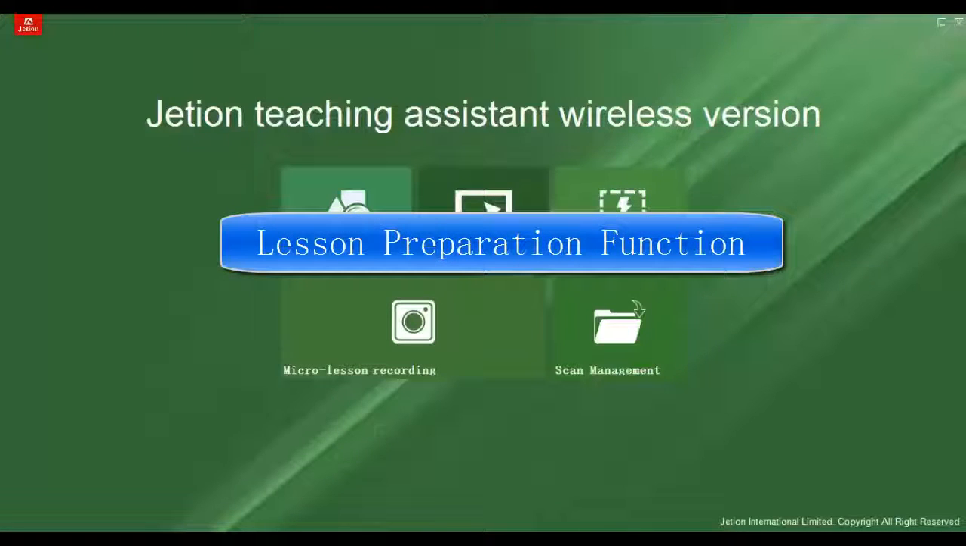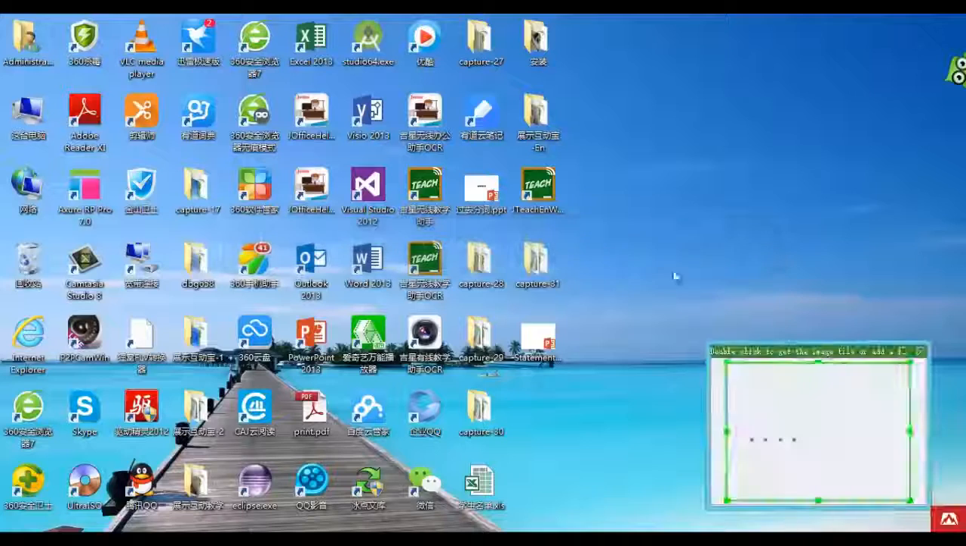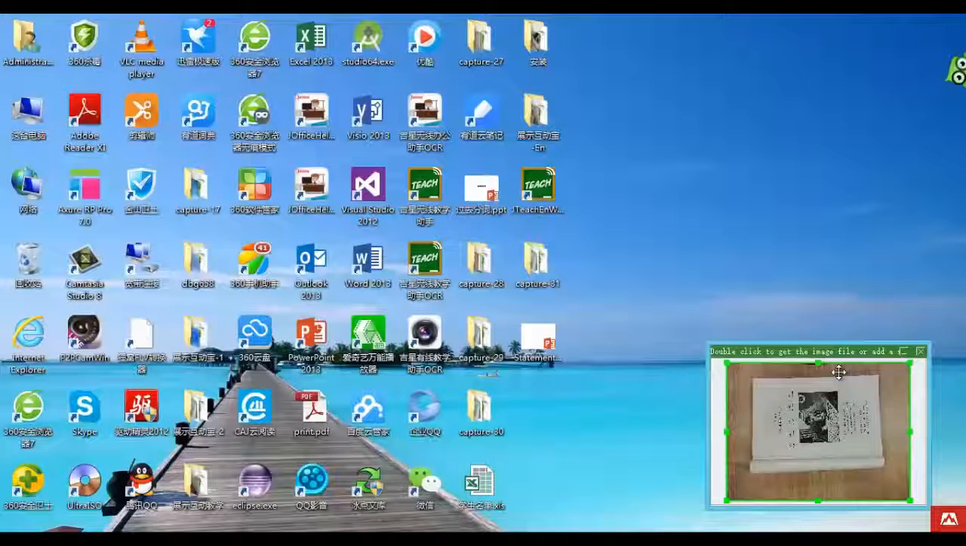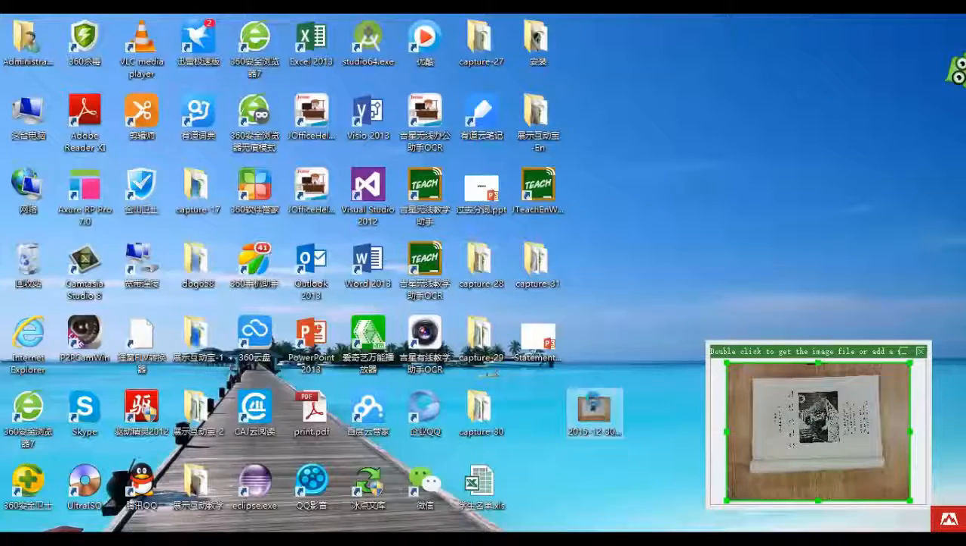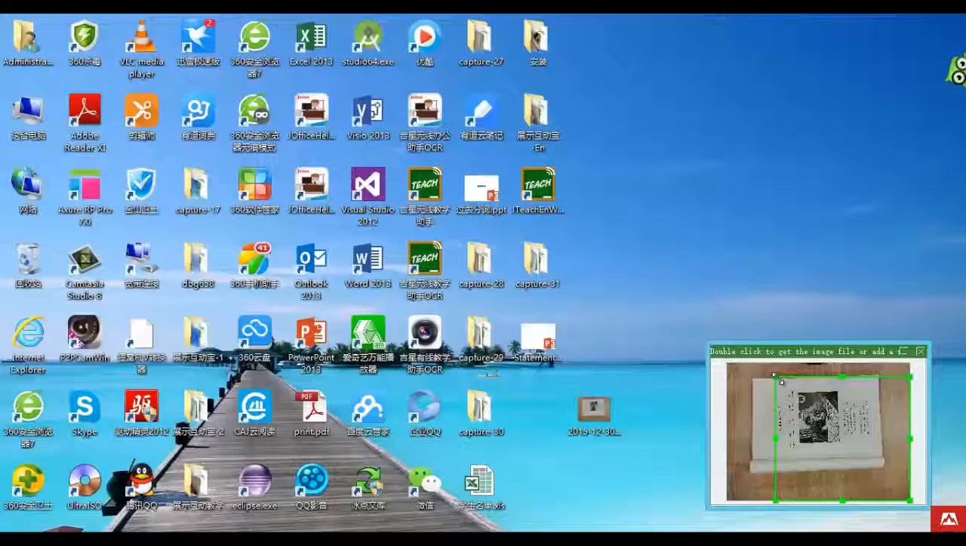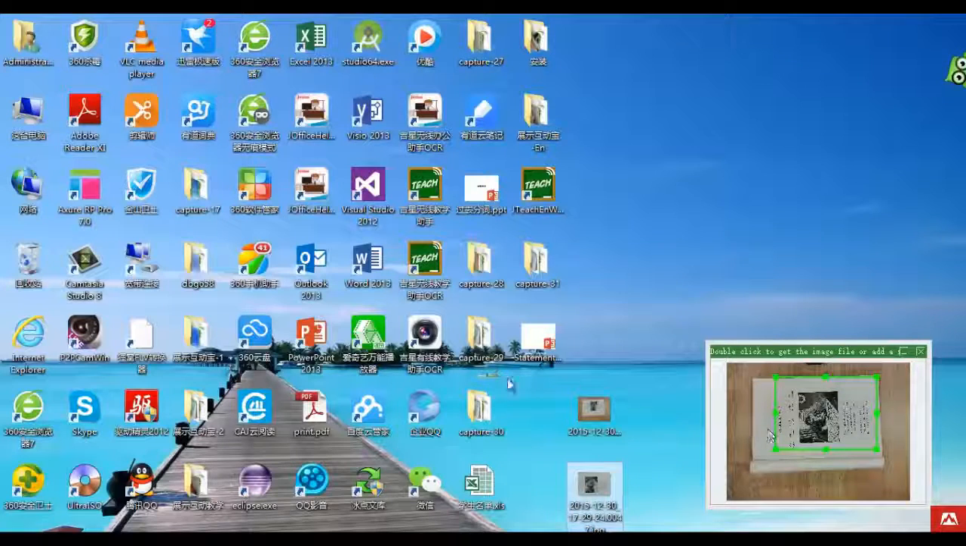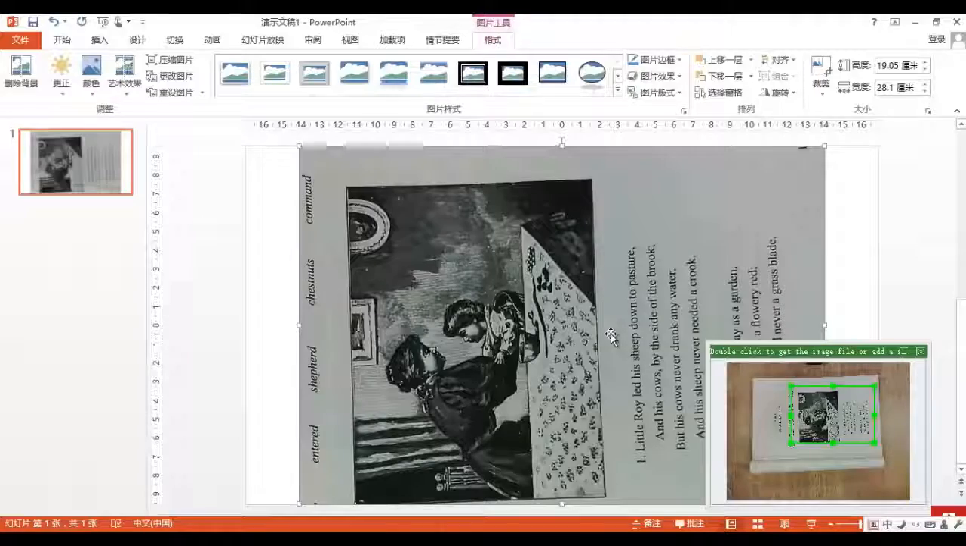Lesson preparation function. Double-click and get image files. Different parts of the image can be captured freely in the green column. We can drag files directly to the desktop or open a PPT. Drag the picture directly to the PPT so as to improve lesson preparation efficiency.